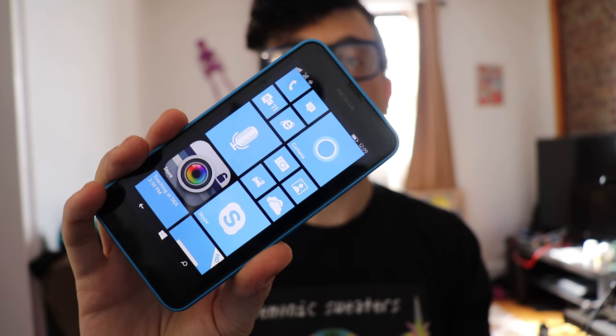This is a Nokia Lumia 635 that I used to use a few years ago, and actually, I was sad to see the Windows phones go. They really were kind of cool, they just didn't have a lot of apps, but the actual Windows phone OS, I always really liked.